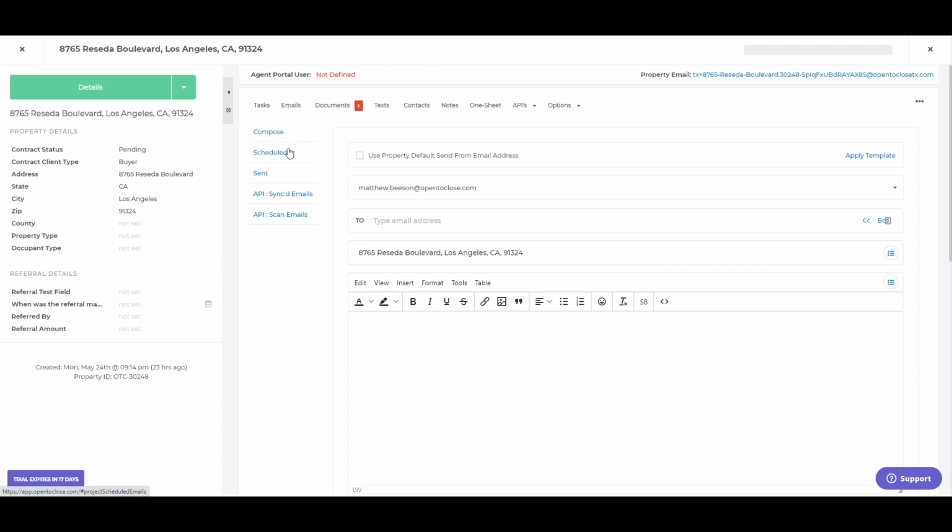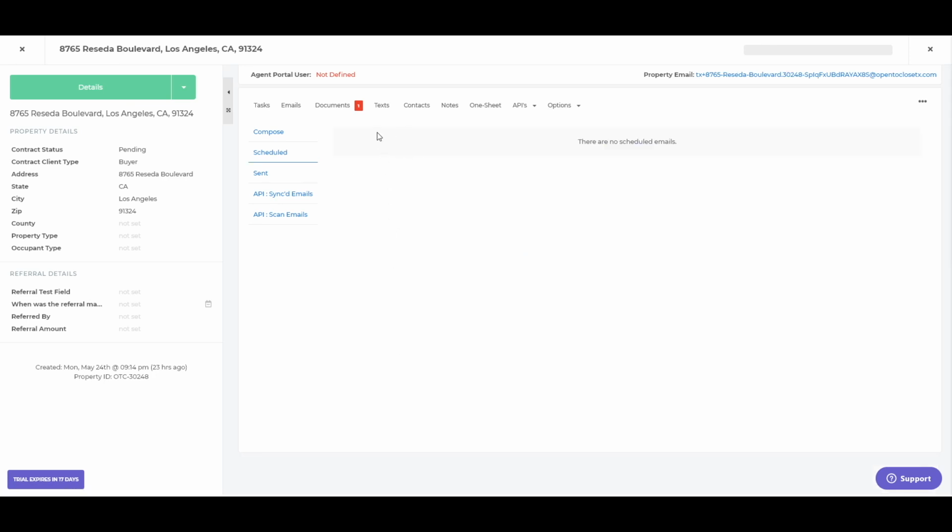Now, after the compose, you'll have your scheduled emails. So if you do schedule any of these out, you'll be able to see what is actually going to be scheduled and when that's going to be sent out. Obviously, the sent folder will have all the emails you have sent out. And if you use the Google API connection, you can see the synced emails here.